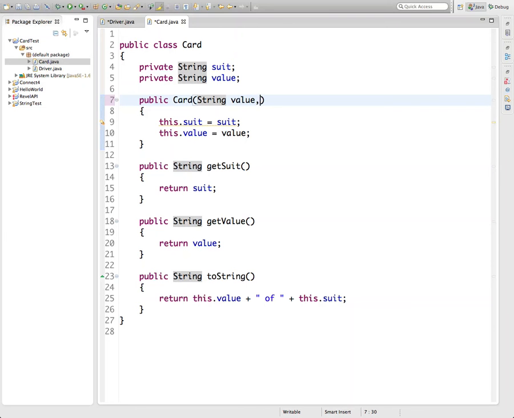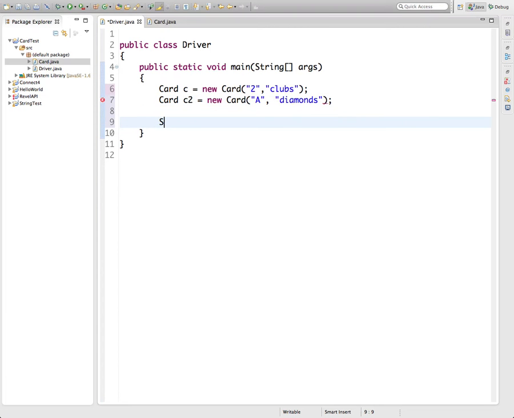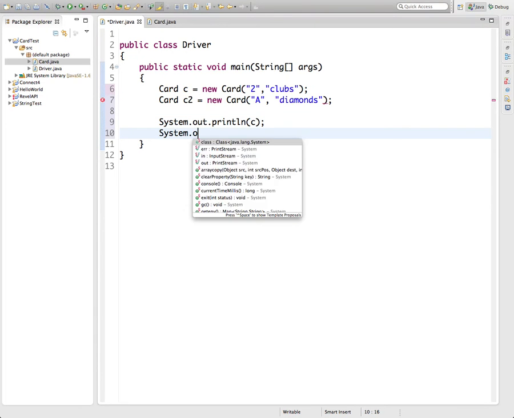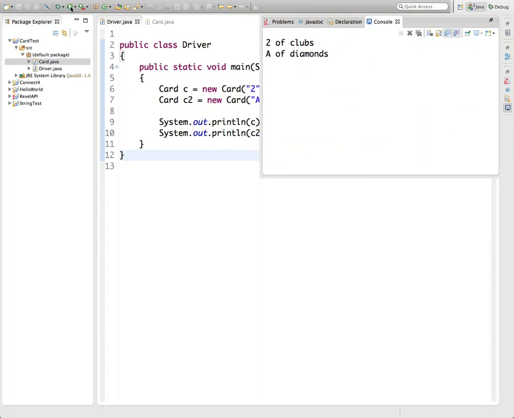It's not wrong to have it the order I had it, but I just like it better that way. All right, so let's have it take in a 2 of clubs. Card C2 is equal to new card ace, diamonds, something like that. And then we'll do system.out.println C, system.out.println C2. And we should see our 2 cards displayed. 2 of clubs, ace of diamonds.